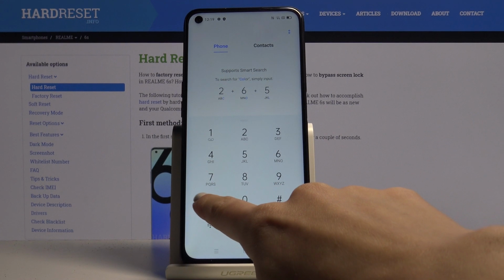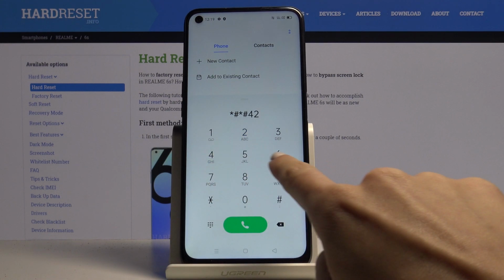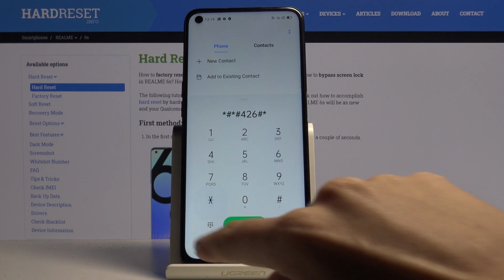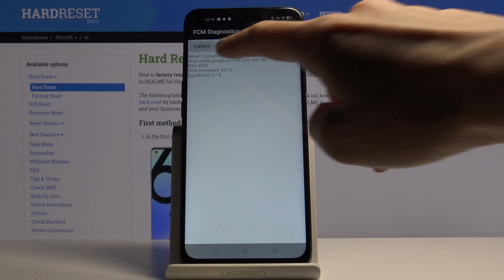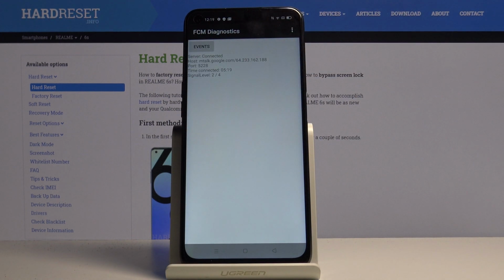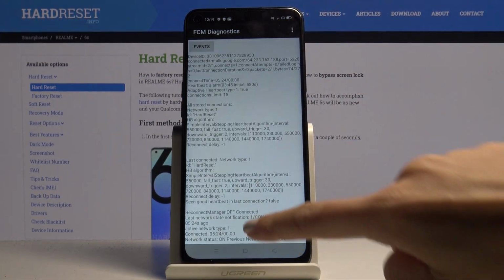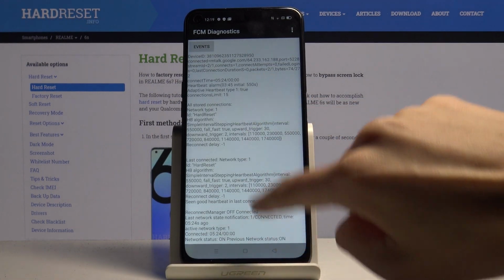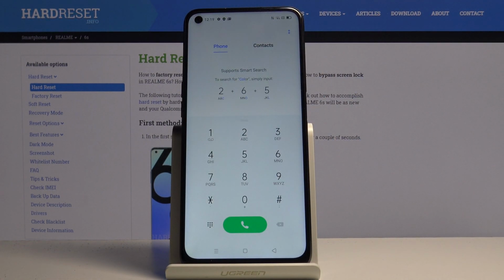It is *#426#*#. And as you can see, this is the diagnostic mode, so here you can check events and also the status. And if you would like to activate advanced view, tap on the more icon and then select advanced view. And here you've got the specification. So this is it. Let me go back. That will be all for this second code.